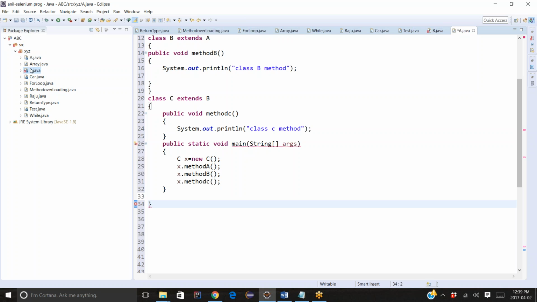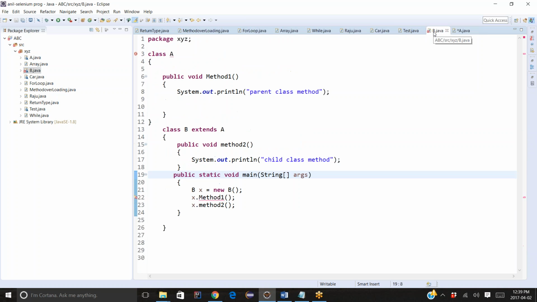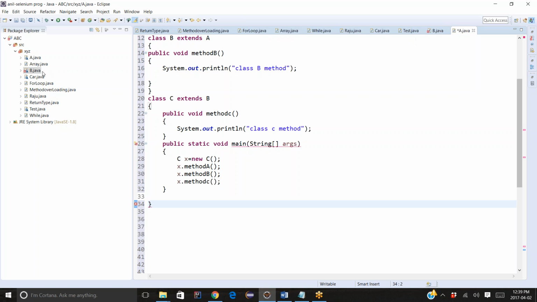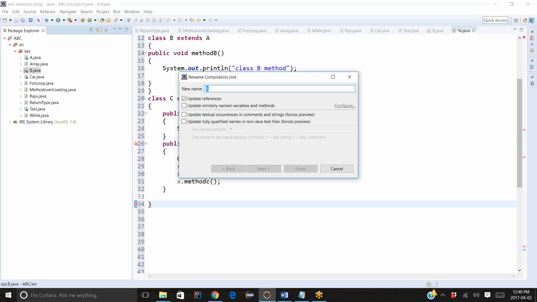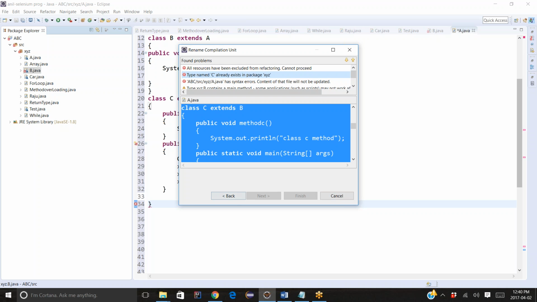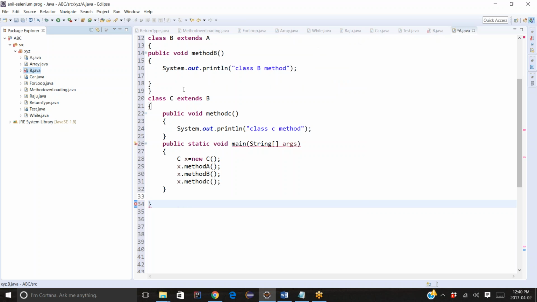Okay, now let us save this program. The program was saved as A earlier. So B program. Oh, this is an already completed program. This is a.java. So which program is this one? Let me save as, okay, rename, refactor as C. C is the class name. Finish. The type named C already exists in the package. Okay, it is telling me that it already exists in the package.